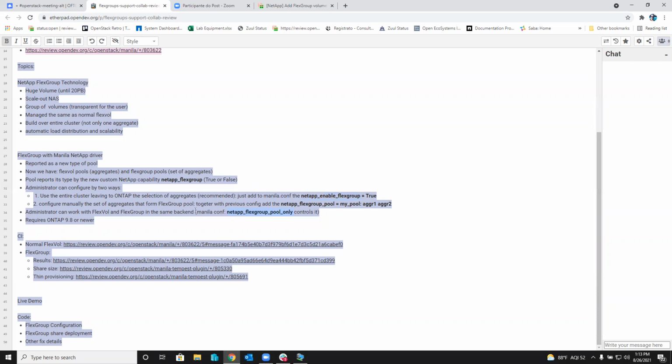So yeah, summarizing, we have a new pool that's a flex group. It operates in a set of aggregates instead of just one aggregate. It can scale out. And we have a new type called NetApp Flex Group, reported by the pool. Each pool has this type that can be used as a capability by typing to filter. And you have two types of configuration, leaving it to the ONTAP or customizing your aggregates that form the pool that create volumes. And it requires ONTAP 9.8. So it's at least 9.8 to start working with this.